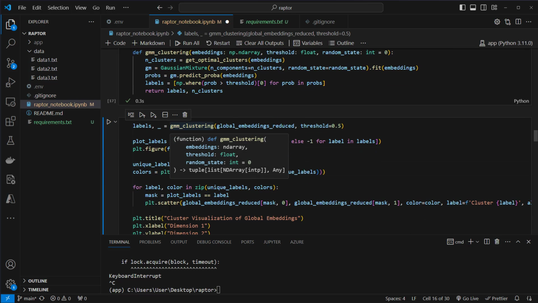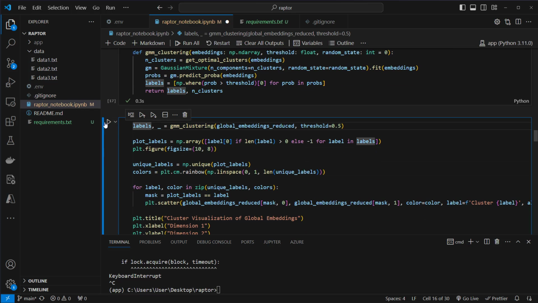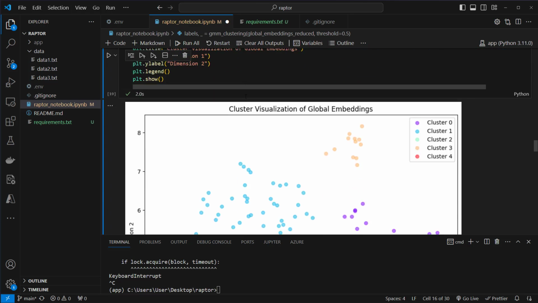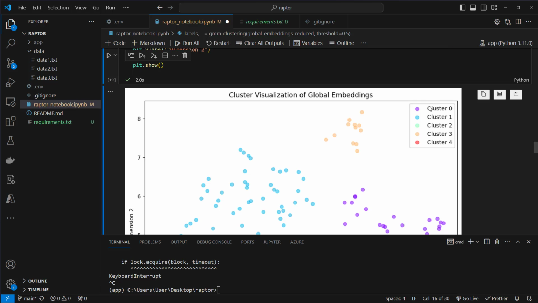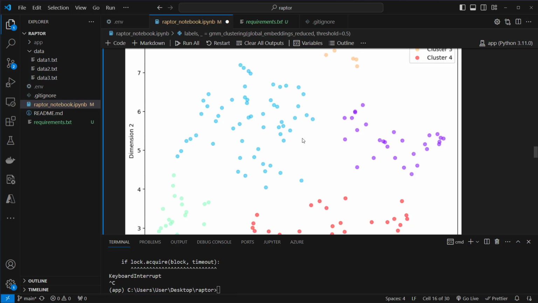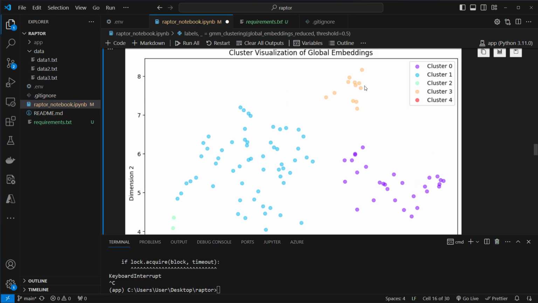And after that, we're going to visualize the embeddings again. Now we can see that the optimal number of clusters is five. So we've got five clusters and these are our clusters. We can see this is a cluster, this is a cluster, this is a cluster, and this is a cluster. And here we've got a small cluster on top.